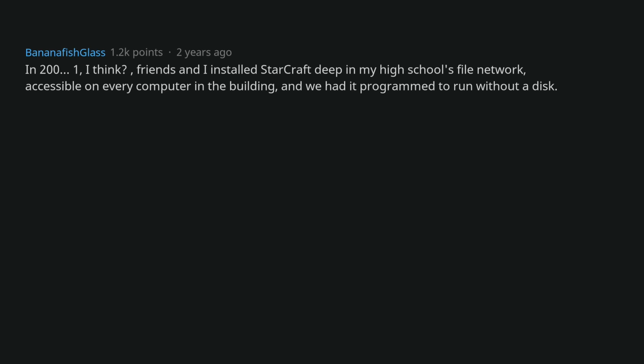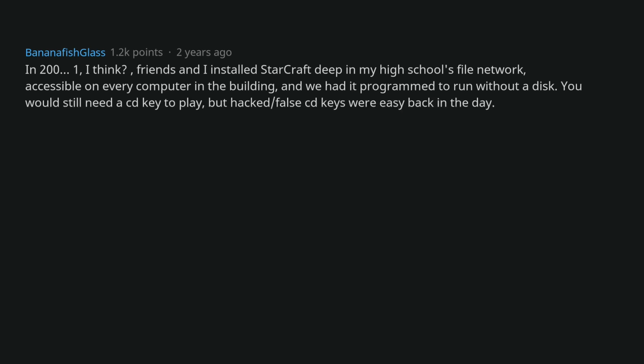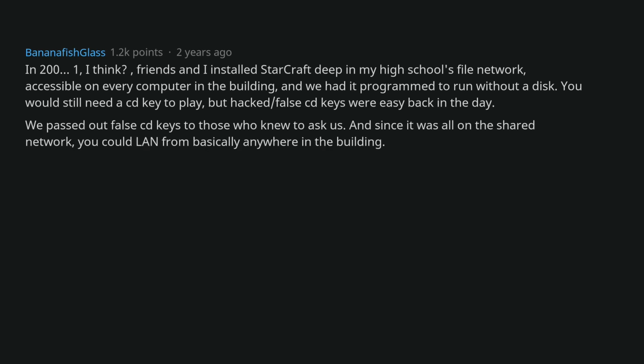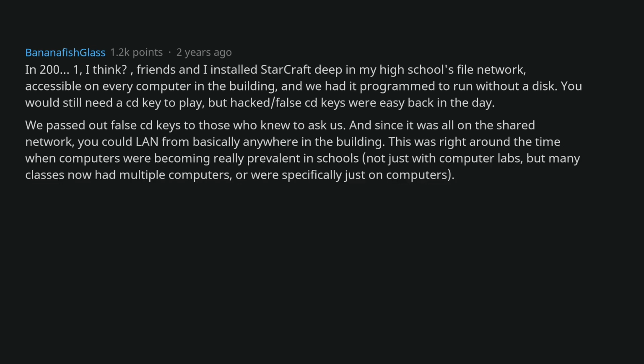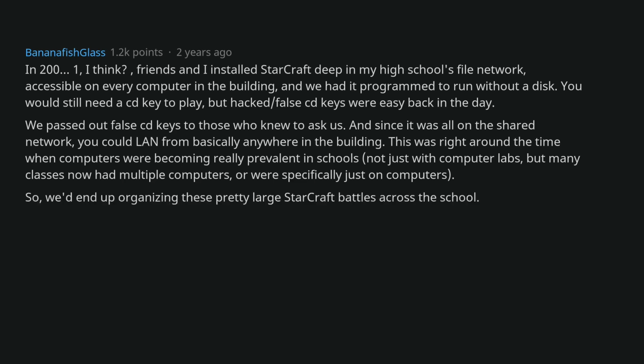In 201-something, I think, friends and I installed StarCraft in my high school's file network, accessible on every computer in the building, and we had it programmed to run without a disk. You would still need a CD key to play, but hacked/false CD keys were easy back in the day. We passed out false CD keys to those who knew to ask us, and since it was all on the shared network, you could play from basically anywhere in the building. This was right around the time when computers were becoming really prevalent in schools, not just with computer labs, but many classes now had multiple computers, or were specifically just on computers. So, we'd end up organizing these pretty large StarCraft battles across the school.